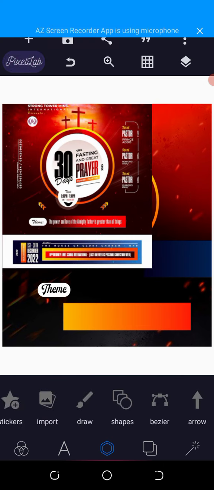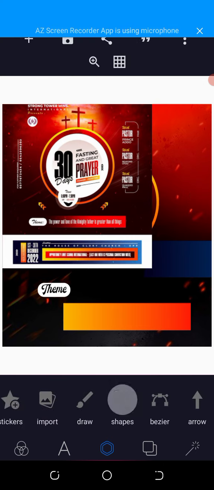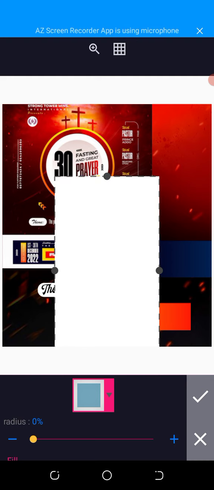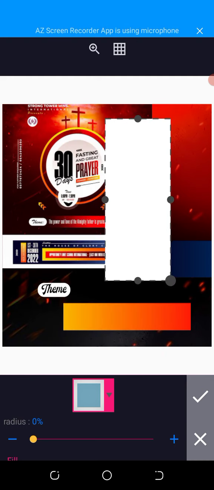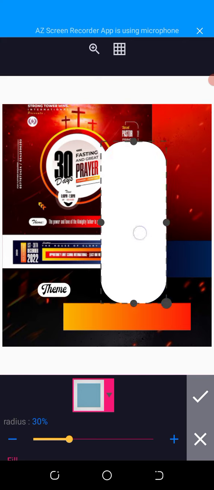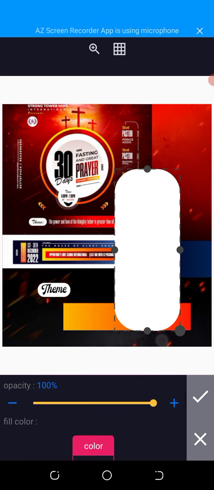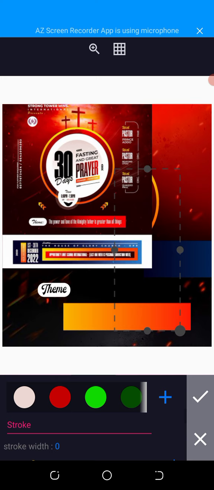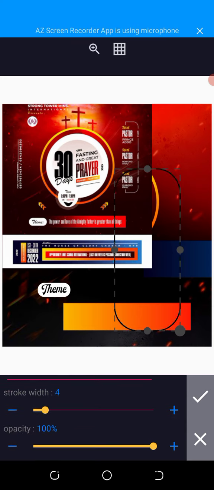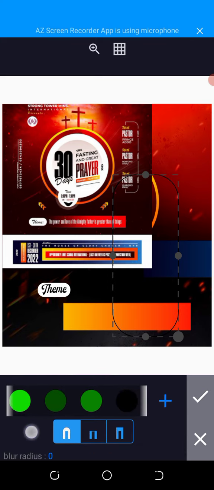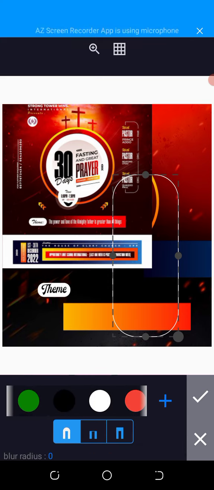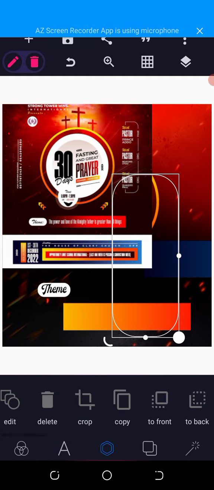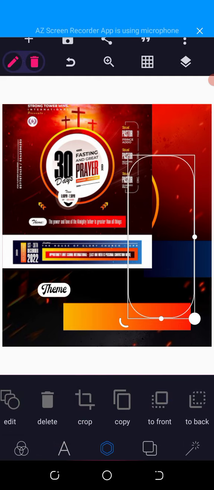Okay, so you just bring in your shape, you increase it like this, you increase the radius. I think 30 is cool. Then you come to this, reduce the opacity. Then you come here, increase the stroke. The stroke should be around 2. Then the stroke color should be white. Okay, so that's how you get to this place in the first place.